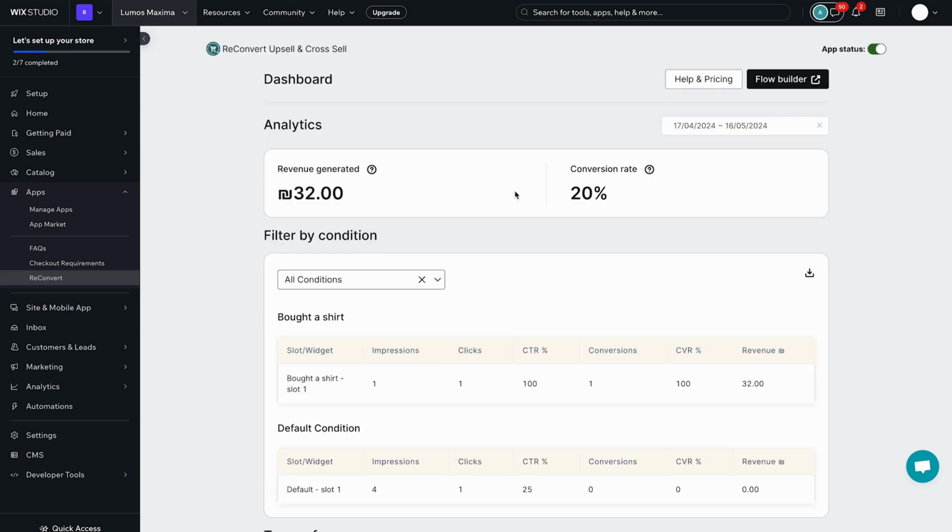And this is it, guys. You now know how to set up ReConvert on your Wix store and deploy checkout upsells to start boosting your revenue and average order value.